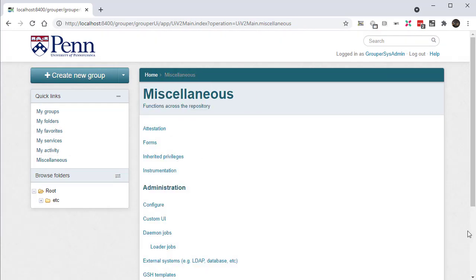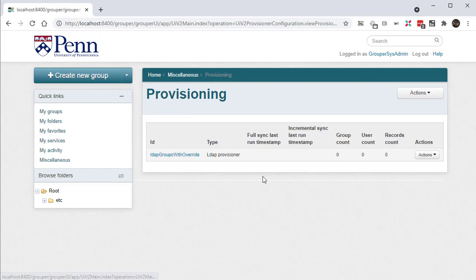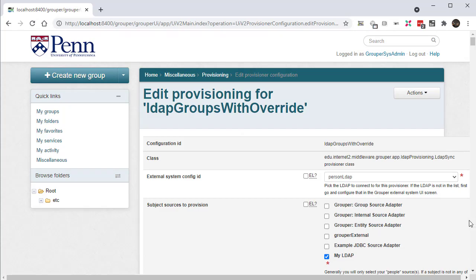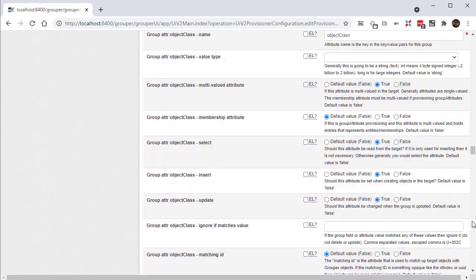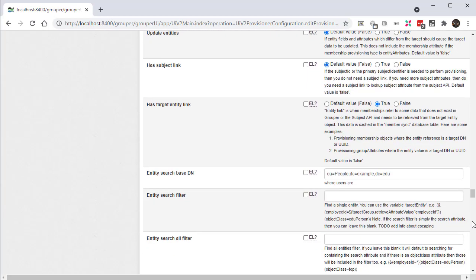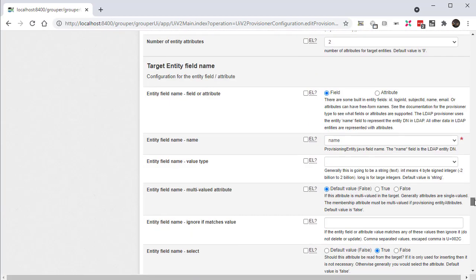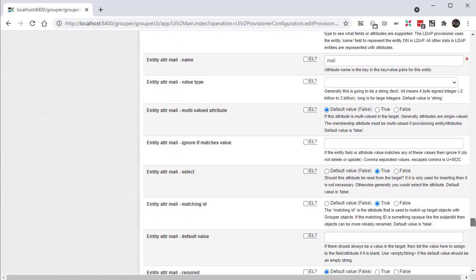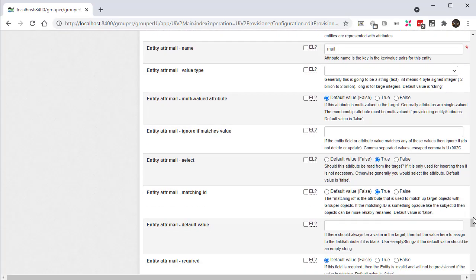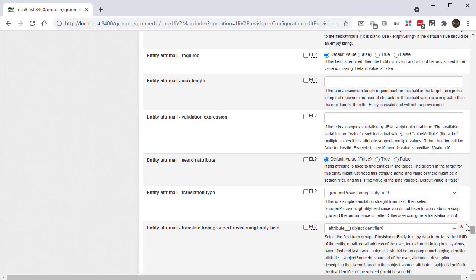So we'll go back to provisioners. We'll edit this. And let's go down and make sure that we have that mail attribute as the search attribute. So I'm just sort of glancing at, we're going group attributes. Here we have entities. We have the DN. And now we have this mail attribute. We did set this to be the matching ID, but we did not set it to be the search attribute. So let's set that to true.